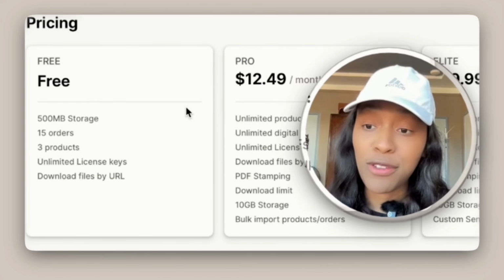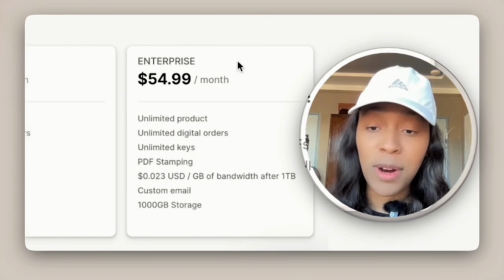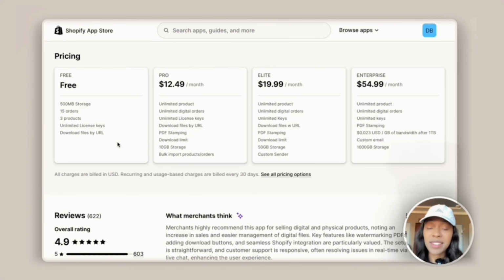They do have a free plan, which is great. And then they have the Pro, Elite, and Enterprise plan. What's great about this app is that you can upload digital files and you can share URL links. So let's say you have a Notion template that you're selling. All you have to do is include the link and the customer can access that link right away, in addition to any ebooks or guides that you offer in PDF format. And so you have a lot more options with this digital downloader.